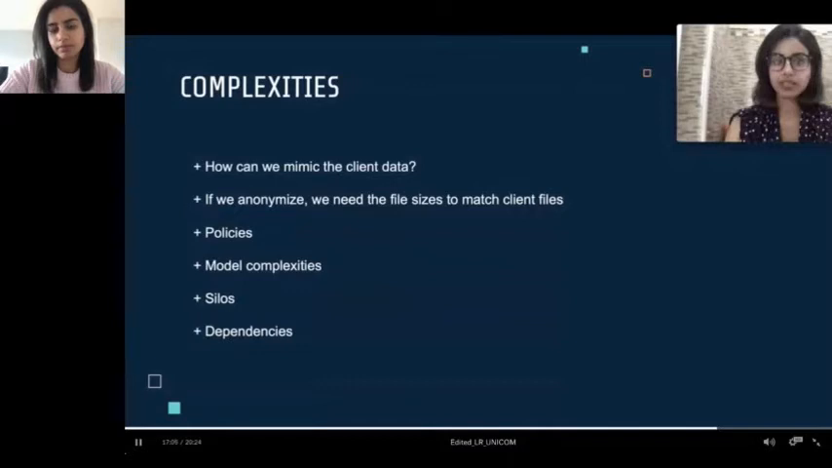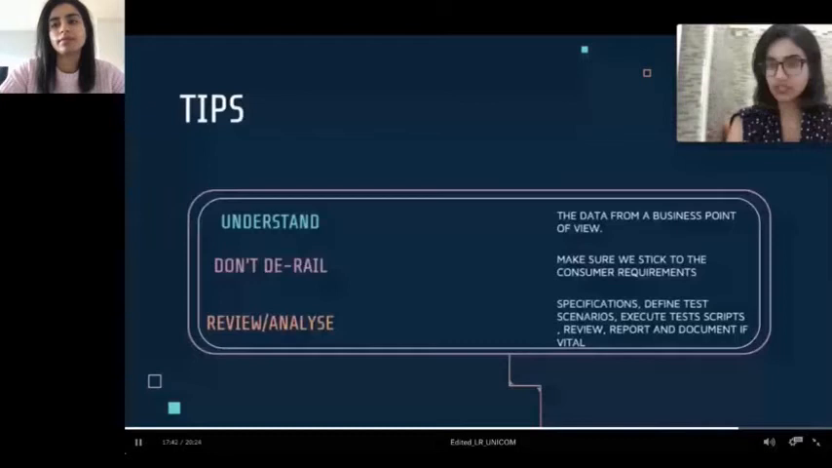Some tips for you to take away. Make sure you understand the data from a business point of view. Don't derail. I know that your model mimics real life scenarios and there are tons of assumptions. Assumptions limit scope, basically. You cannot pick up all assumptions realistically because then you are derailing and what needs to be delivered won't be on time. So make sure you stick to your consumer requirements. Also, review and analyze a lot. So your specifications, you define your test scenarios, execute test scripts, review them, report and document if vital.